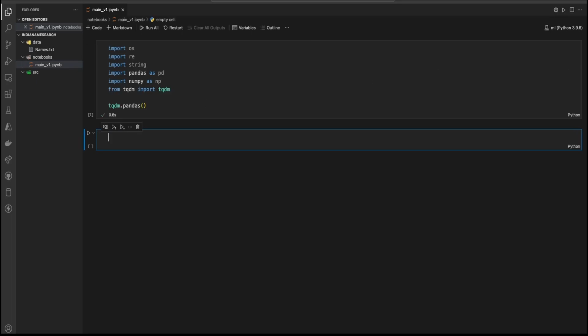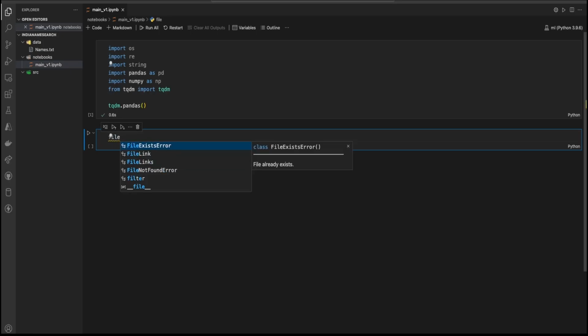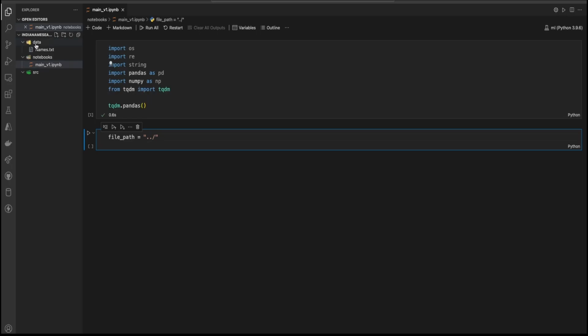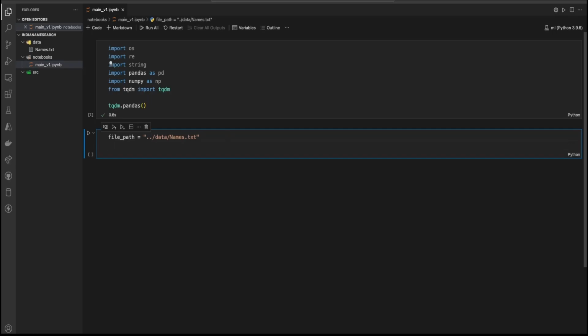Now, the second thing is that I want to load my data, right? So before loading the data, I need to define the data path, or file path. As you can see, my file is in this folder. To go into this folder, you need to use a certain kind of command. This is basically saying go back, then go to the data folder, and after that you will name the .txt file. Okay, so this particular path is referring to this folder.